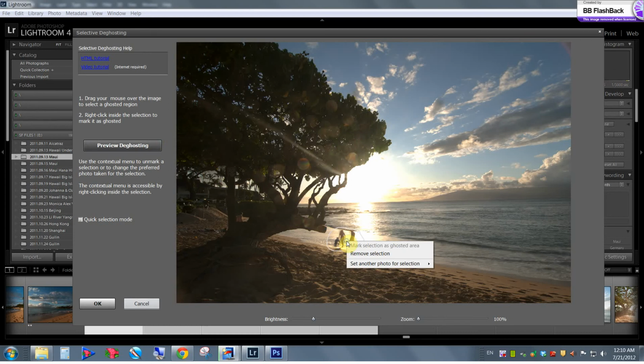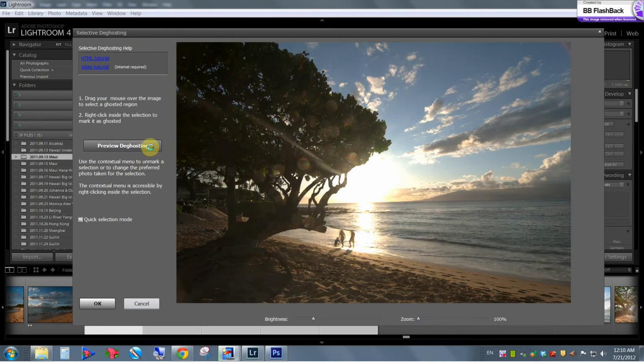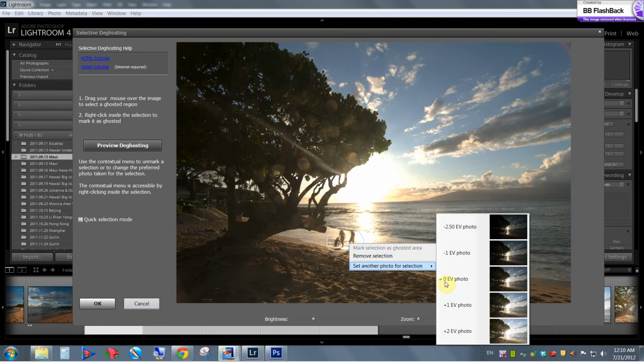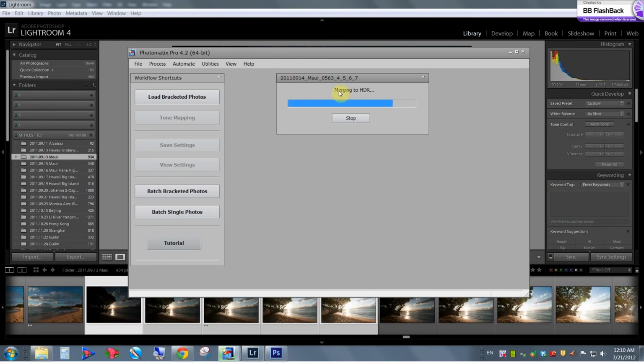I go back and see which photo it chose. You can right-click the selection and see. So let's set another photo, maybe 0, which probably will match the light conditions better. And if we look at another one, EV, preview the ghost effect, that doesn't look bad either, but somehow I like the 0 more. Yes, let's choose 0 and move on to merging to HDR.